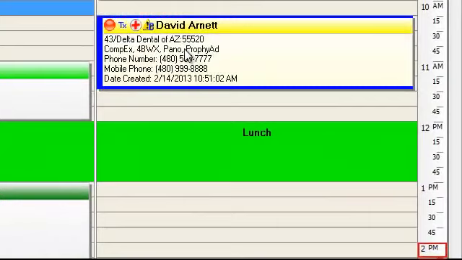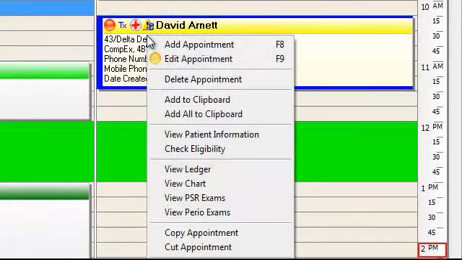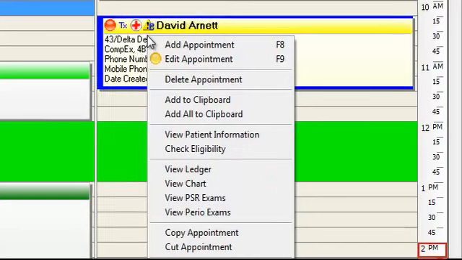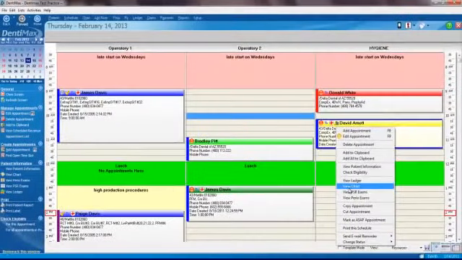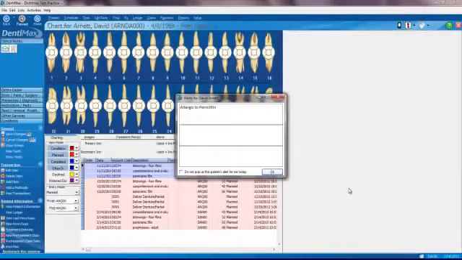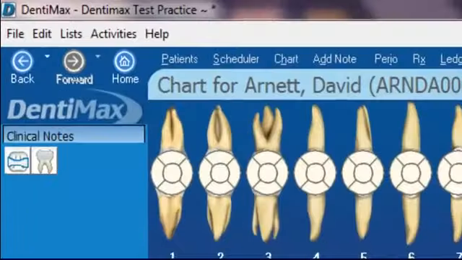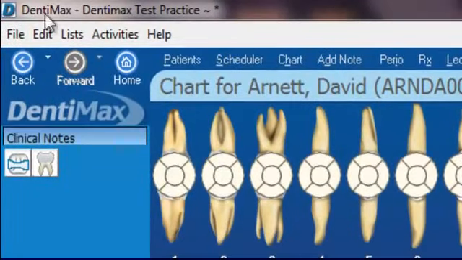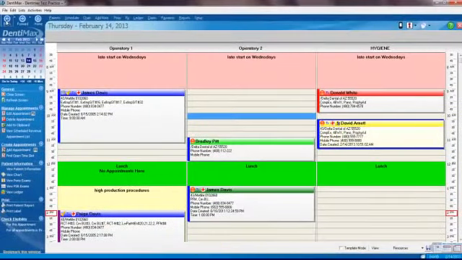From your appointments, you can right-click on any of them and go to any other part of the program for that patient. For example, here we are looking at David Arnett's appointment. If I want to jump over to his chart, all I have to do is right-click on the appointment and select View Chart. It will take me right to David's chart. In the upper left-hand corner of our screen, we have our backward and forward button. So just simply by clicking on the back button, it takes us right back to David's appointment.